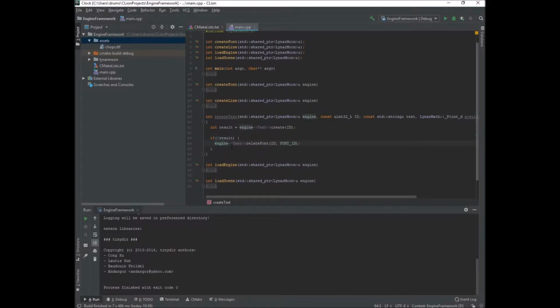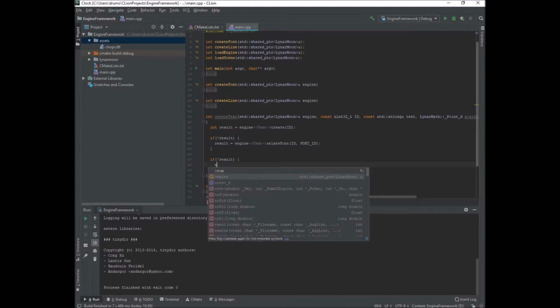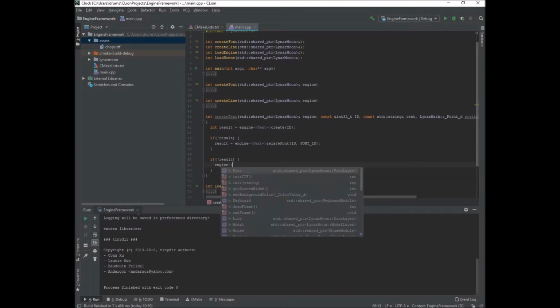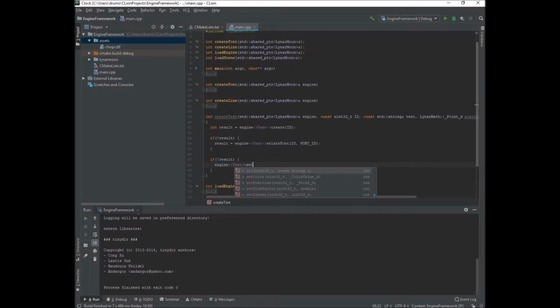Let's then set the text position, and for that we only need to use engine text set position. And the first parameter here again is the ID. And the second parameter is the position, which is being passed to this function here. Don't forget to check the result.